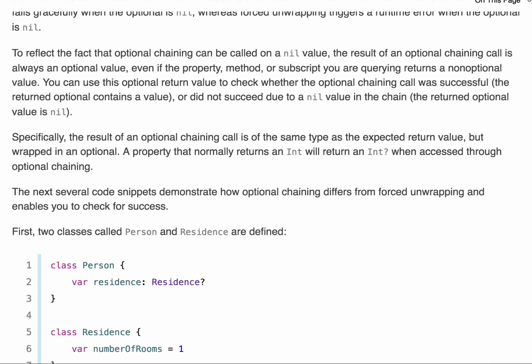To reflect the fact that optional chaining can be called on a nil value, the result of the optional chaining call is always an optional value, even if the property, method, or subscript you are querying returns a non-optional value. You can use this optional return value to check whether the optional chaining call was successful and the returned optional contains a value, or did not succeed due to a nil value in the chain. The returned optional value is nil. Specifically, the result of an optional chaining call is of the same type as the expected return value, but wrapped in an optional. A property that normally returns an Int will return an optional Int when accessed through optional chaining.